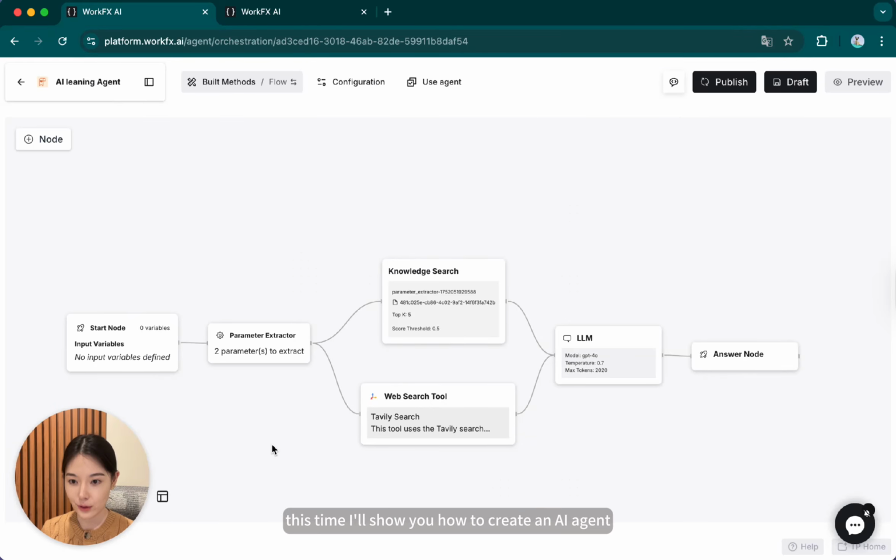This time I'll show you how to create an AI agent in chat flow on our WorkfX platform. Sometimes when you ask an LLM a question, you may want it to search for answers not only from your personal knowledge base, but also from the web. By the end of this tutorial, we'll build a flow like this, a knowledge retrieval agent that pulls information from both sources and synthesizes a useful response.